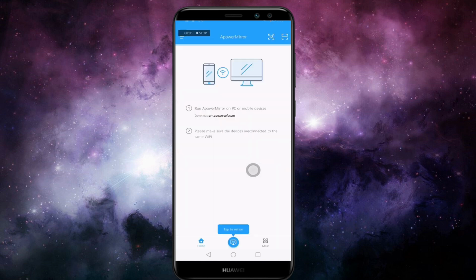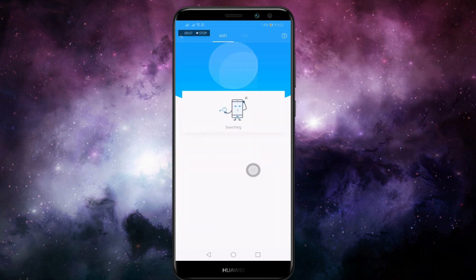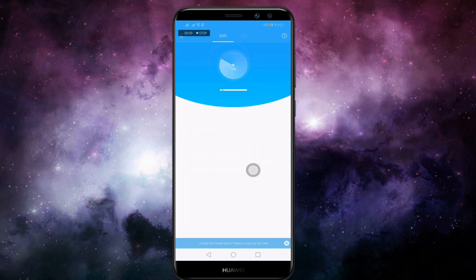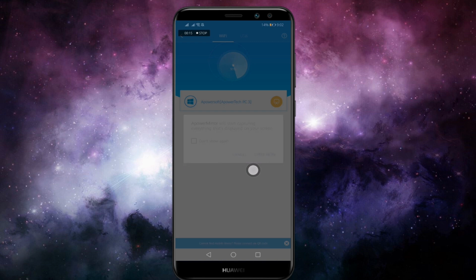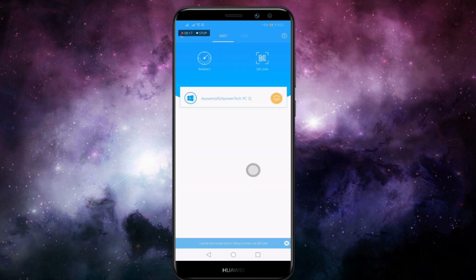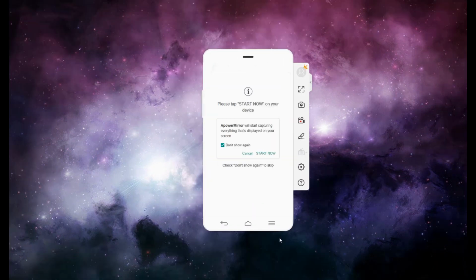To begin using it, launch the app on your phone and your PC. Wait until your PC name appears. Tap it, tap Phone Screen Mirroring, and tap Start Now. The mirroring will finally then begin.